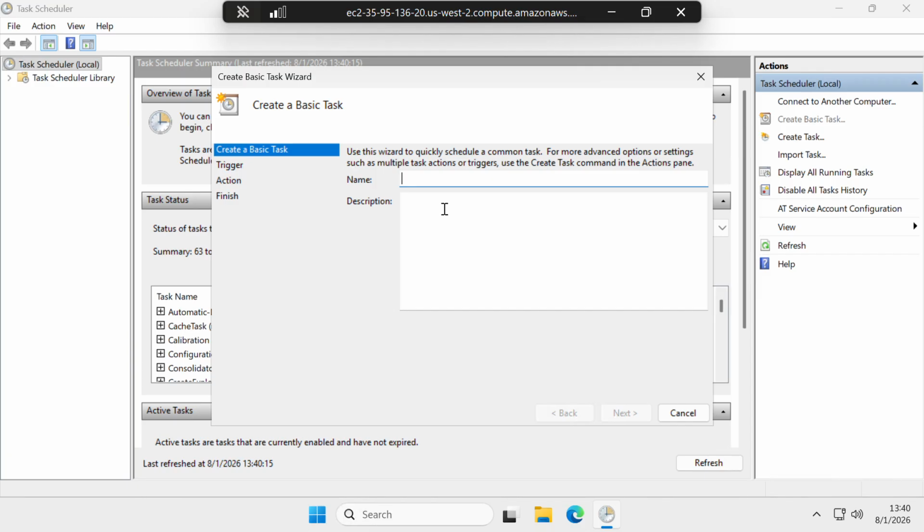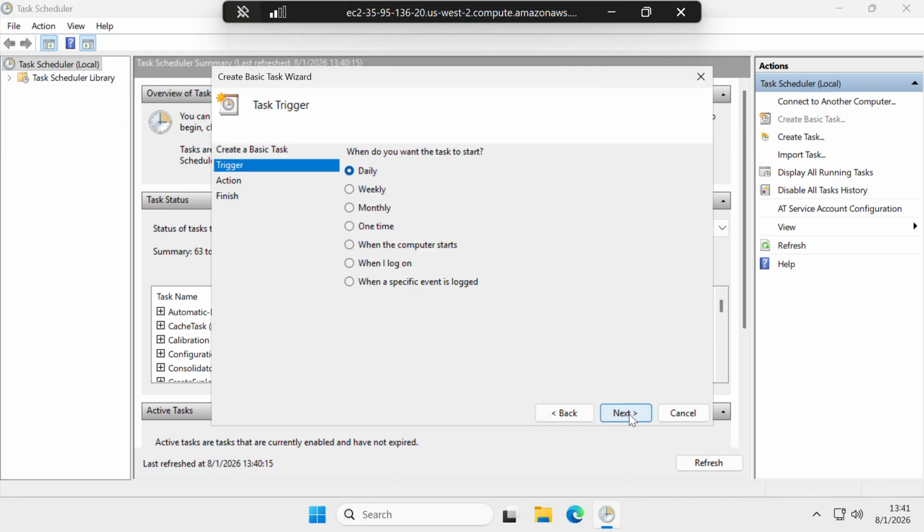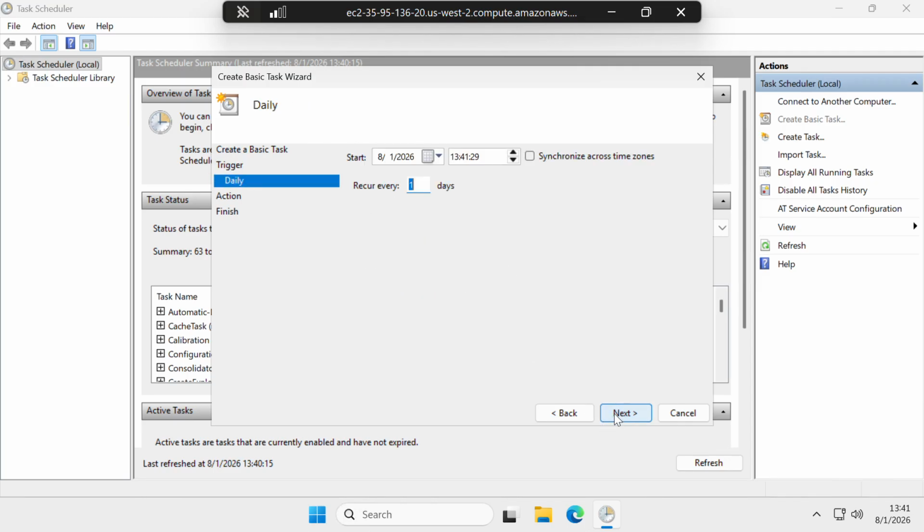So I'll create a scheduled task to check for Windows updates daily. I'll start by giving it a name. Daily update. Yes. And click on next, and it's going to be daily. So I'm going to pick daily. Then next. And I'll set the time.